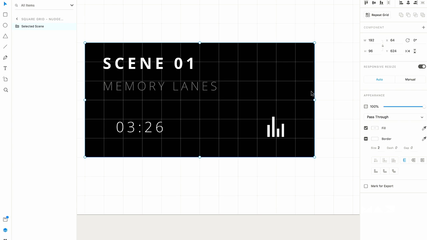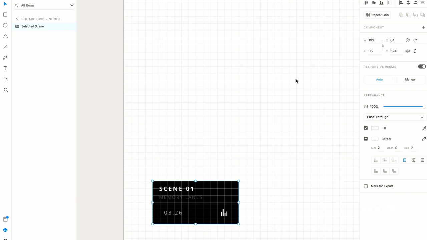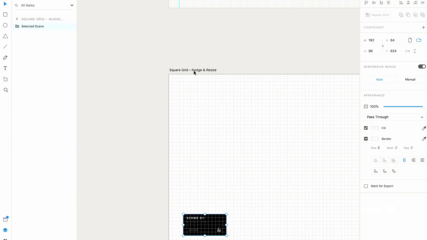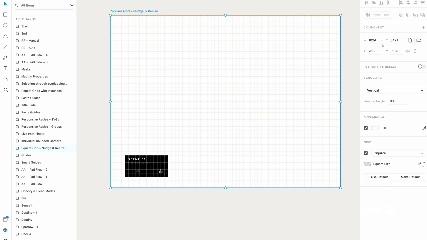So how do you get it to align with your square grid? You just change the pixel value for your square grid amount. We had changed it to 16. If I go back to the Artboard selection and go to my Properties panel, I can change that to whatever increment I'm using for my particular grid.